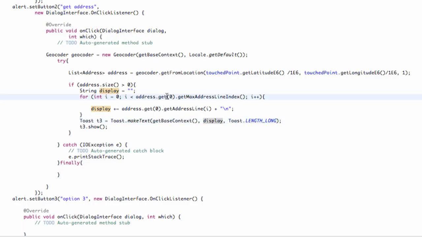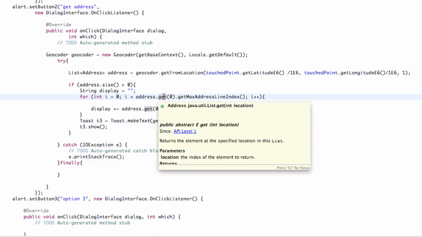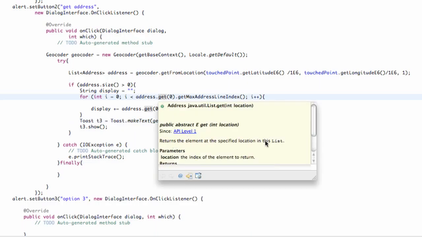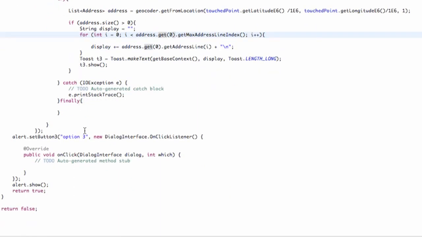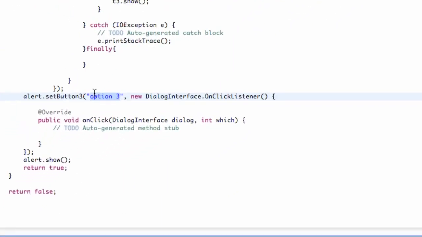And again, all this get is returning is the location in our list at position 0, because we only have one thing within our list, so that's what it's returning there. So that's just a quick overview of what we did. In this tutorial, we're going to set up our third button. We still haven't set up our first one, but we'll get to that.